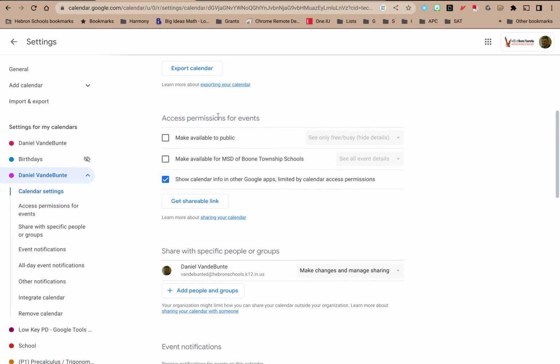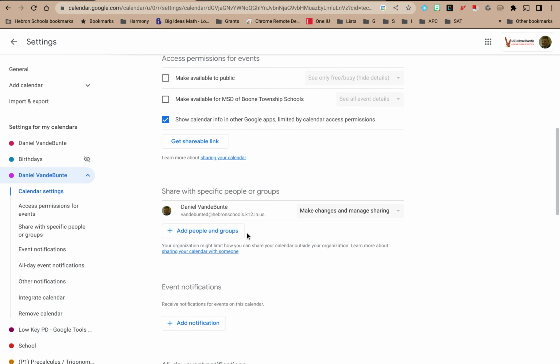You can change the access permissions for events. Do you want to make your calendar and events public? Make it only available to people in your organization? Do you want to generate a shareable link so that you can publish that calendar to whoever you want and then they can subscribe as needed? Or do you want to personally invite users to subscribe to your calendars?